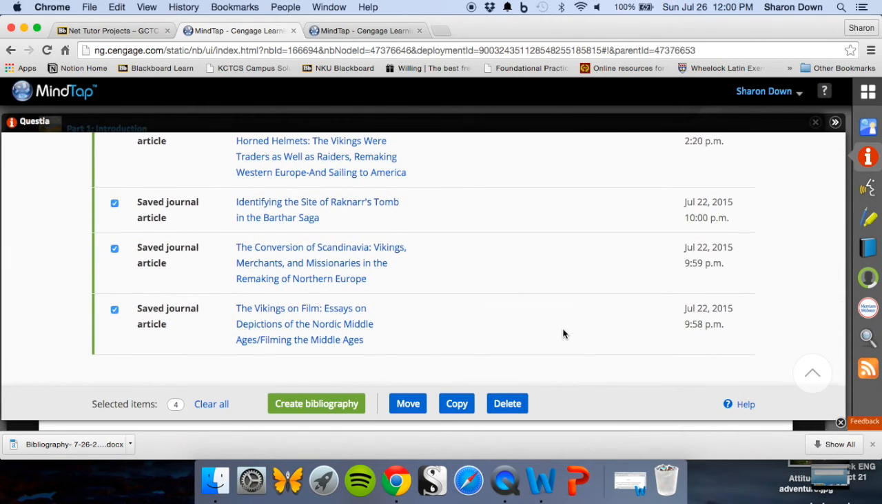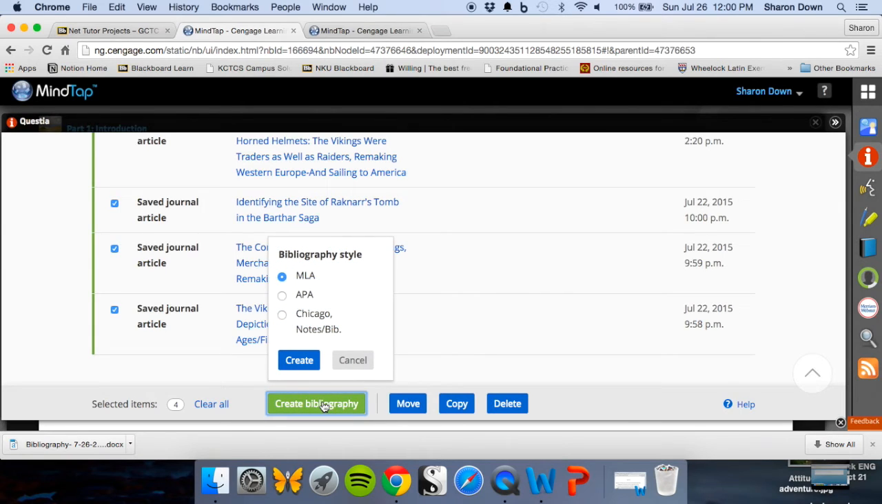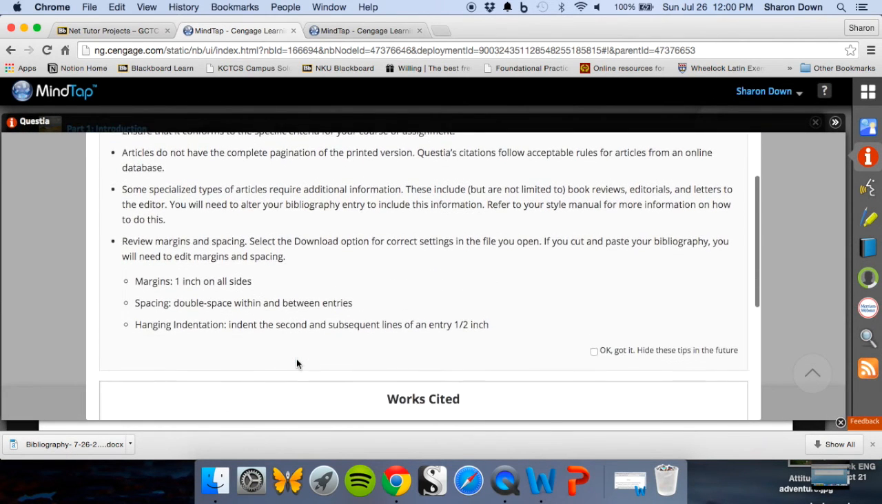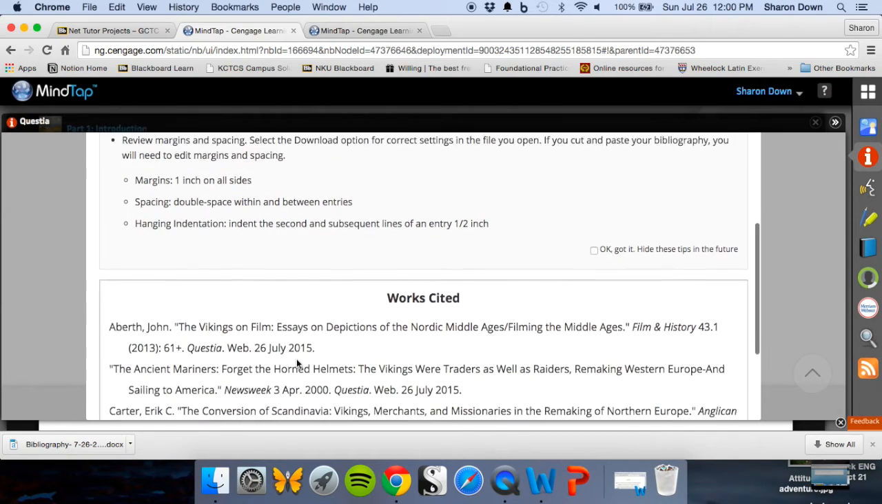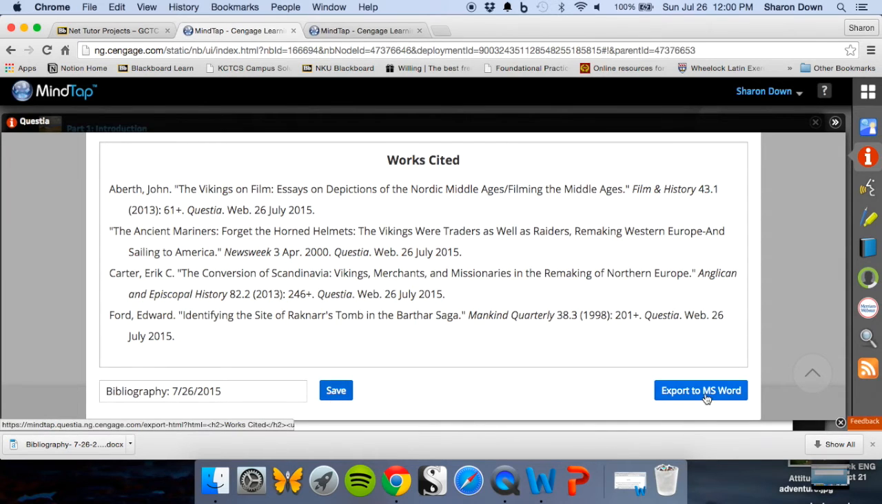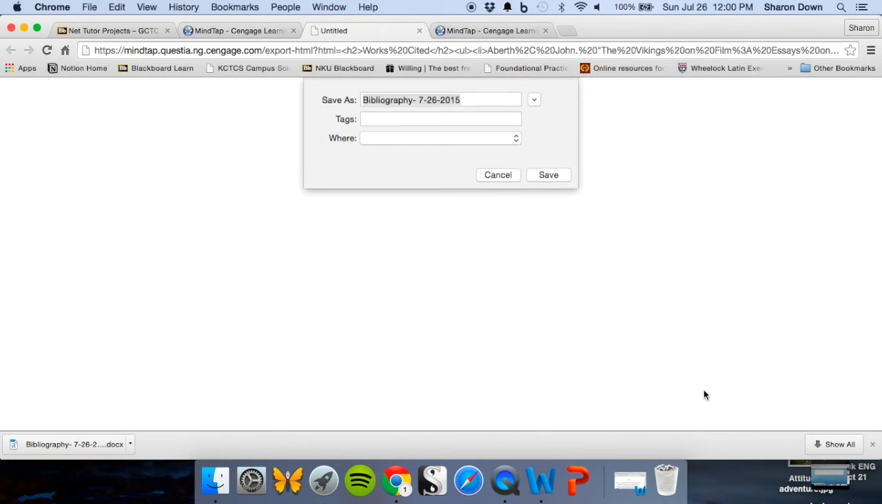See, it's all here. Once you've got that, you go to the bottom, create bibliography, and it's going to default to MLA. You'll leave it like that because that's what we're doing. Create, and it will give you some warnings here about things that you want to look at, and this is your bibliography. Now you can either save it in your project space if you want to, but I just go ahead and export it to Microsoft Word.